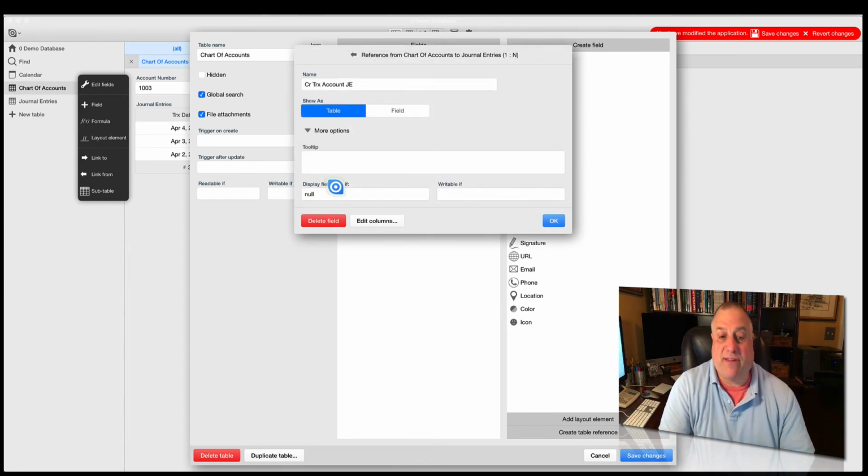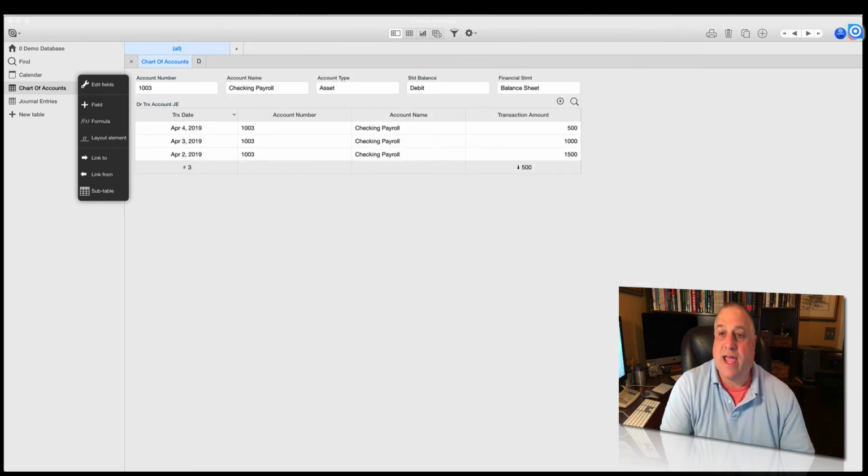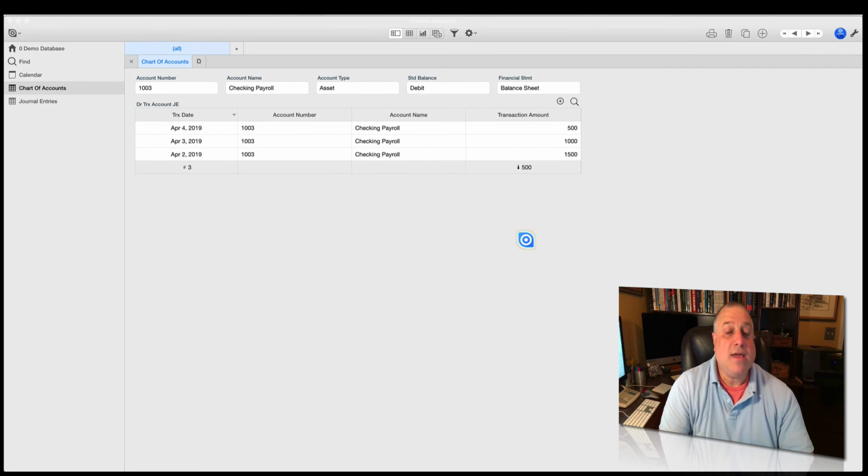use display field only if null. Never display it a second time. Only need to see it once. We save the changes, exit administrative mode, and we very quickly build a nice, simple database.